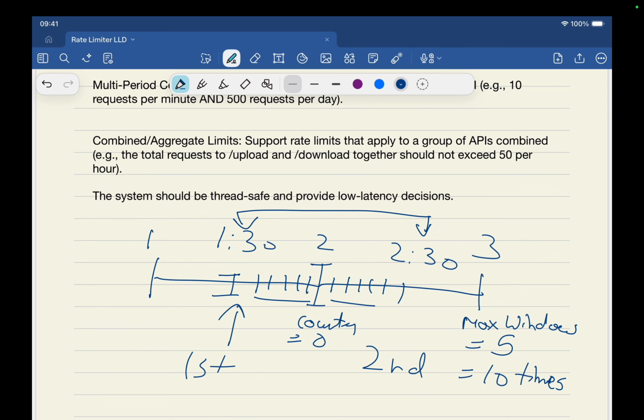So this is the problem with fixed window. Although it is easy to implement and easy to use, it has this problem that it allows 2x requests near the junction. Okay, so how can we solve this? For that we have one more algorithm, that is sliding window.